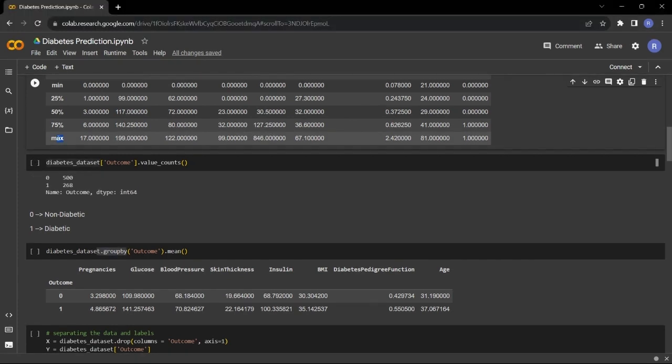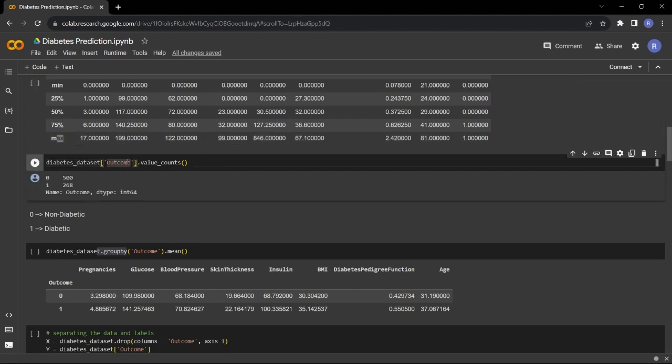Then we will use value counts to display the number of occurrences of unique values. Since we only have ones and zeros in the outcome column, only they will be displayed along with their counts. As you can see, we have 500 zeros and 268 ones, where zero is non-diabetic and 1 is diabetic.